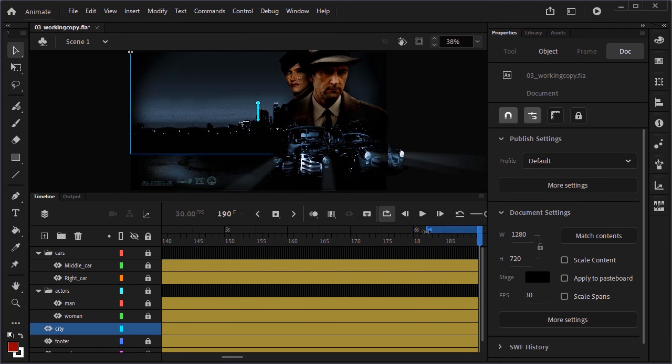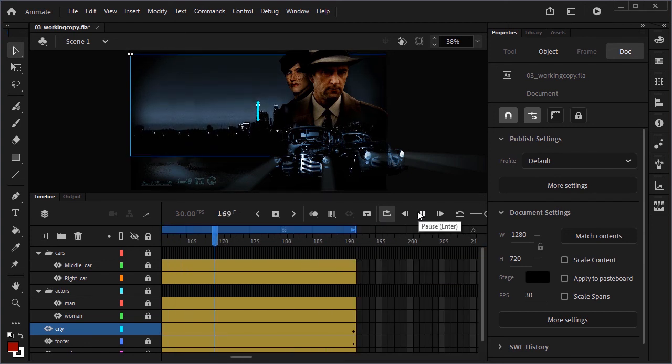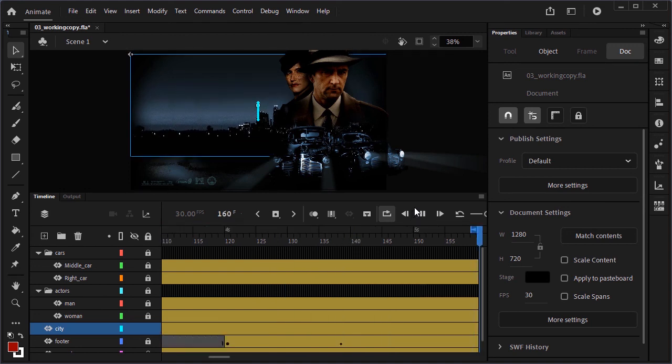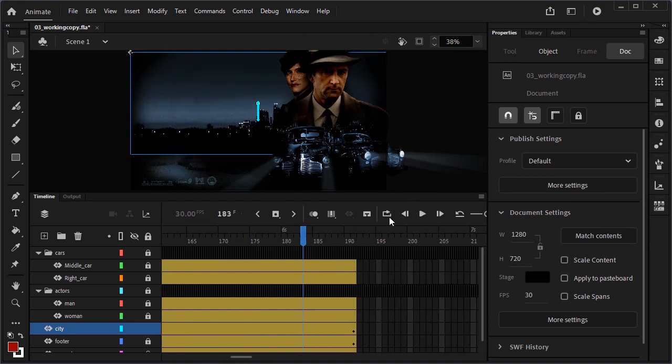You can move the start and end markers in the timeline header to define the range of frames you want to see looped. The playhead loops within the marked frames. Click the loop button again to turn it off.